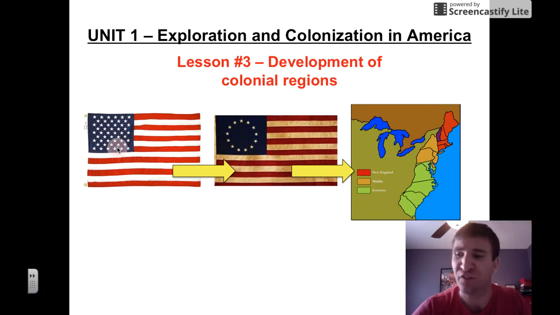When you see this flag, ladies and gentlemen, you might want to start chanting. But before there were 50 states, before this flag existed, the United States had 13 colonies. And before even those 13 colonies, there were 3 colonial regions. New England, you see here in red, the middle colonies here in orange, and the southern colonies here in green.